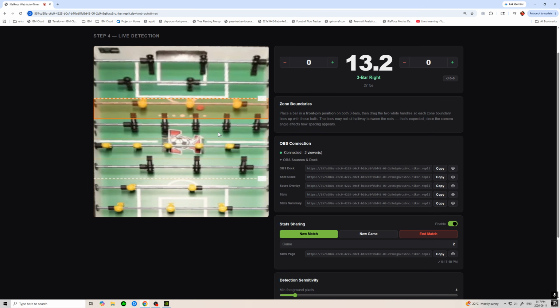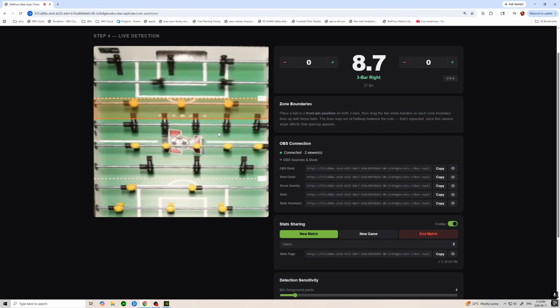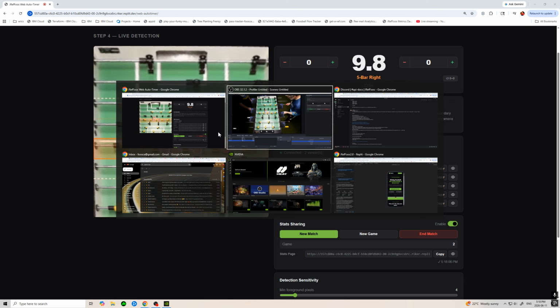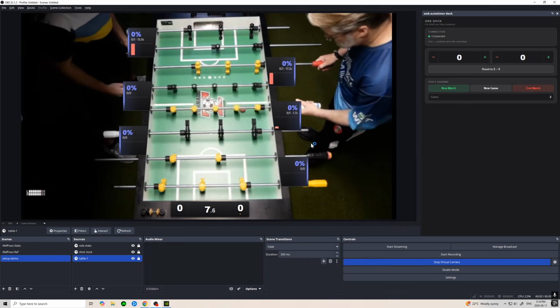So you don't need to have the web autotimer up. You can minimize it. You can hide the window. You definitely have the window still there, but you can stay just within OBS.